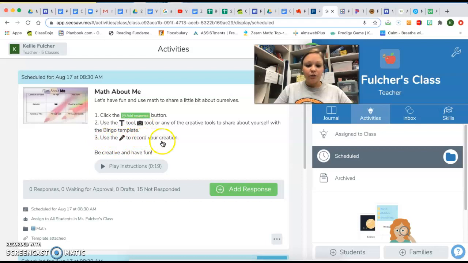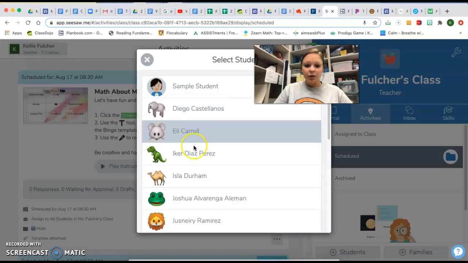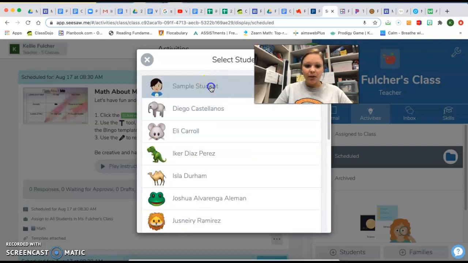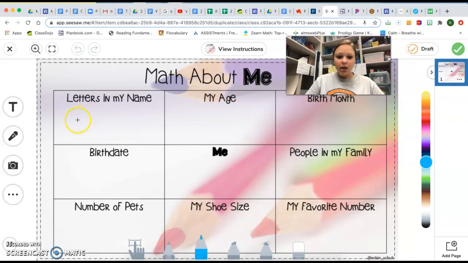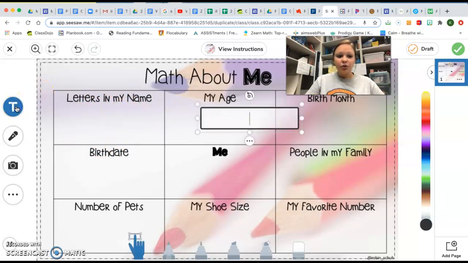Then we're going to use the microphone to record your creation. Be creative and have fun. So the first thing you're going to do is click Add Response. You're going to find your name. Again, I'm going to be the sample student. And you are going to either use the text box or take pictures of your name to fill this out. So I'm going to choose to use the text box, and I just clicked the T, and I can type in the letters in my name, K-E-L-L-I-E.